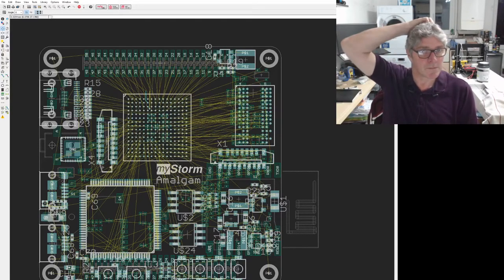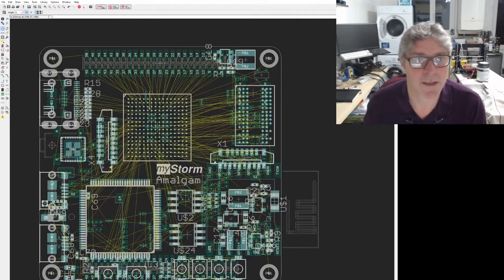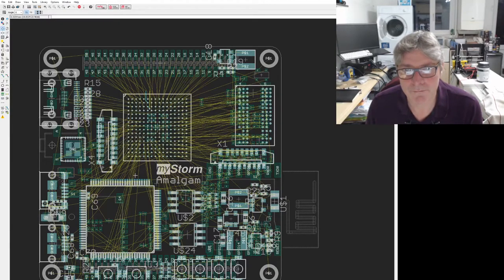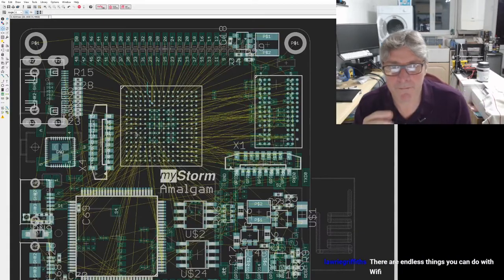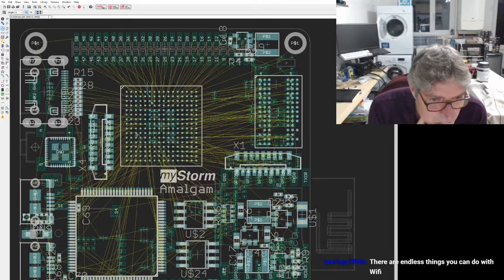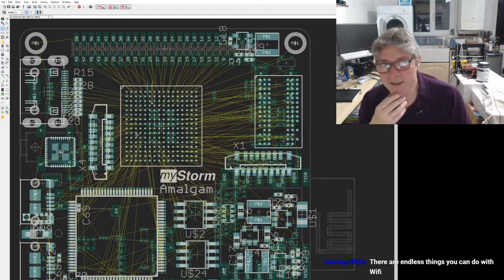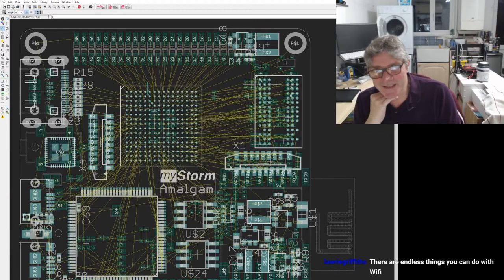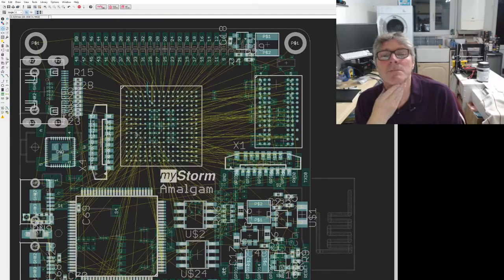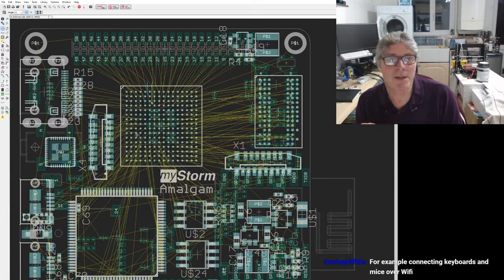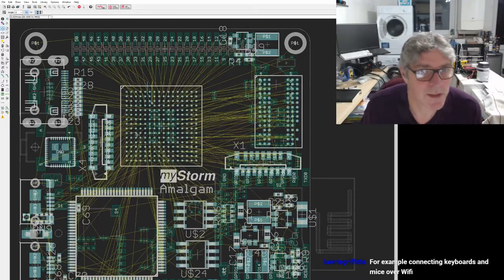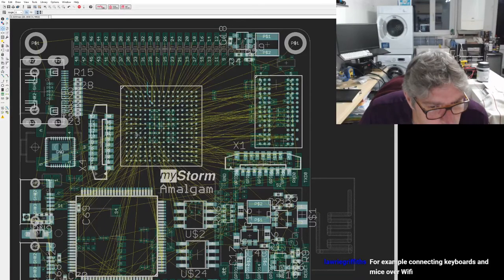If Wi-Fi is important. I don't know what anyone else feels. I know it's important to Laurie. I don't know about you, Ed, if you're still around or whether you've disappeared. There are endless things you can do with Wi-Fi. Okay, I mean, it's nice to have. There's no doubt about it. It's a shame that Espressif don't make a more powerful chip. They probably will one day. For example, connecting keyboards and mice over Wi-Fi.